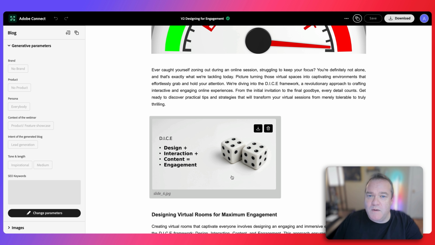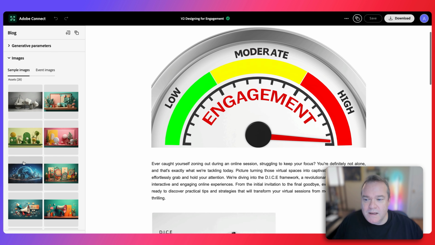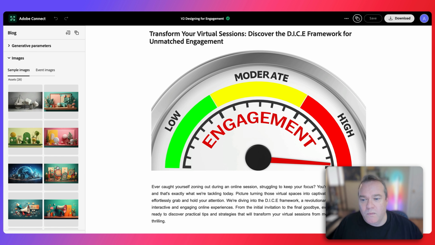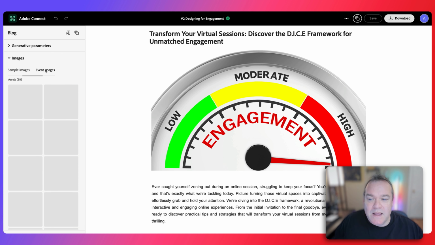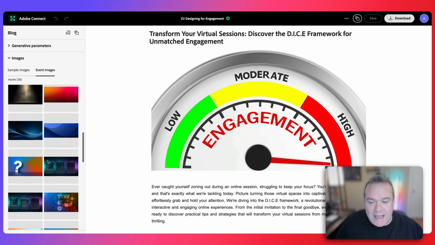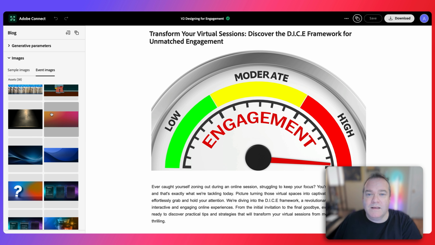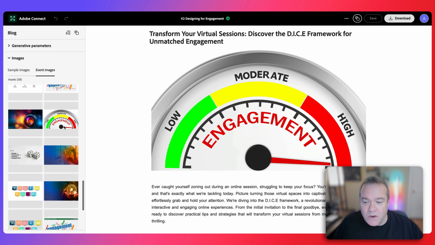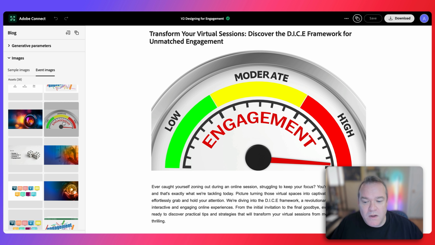That's one of the things that I love about this new feature: it's got the ability to incorporate some of the sample images that come with the AI blog generator, but more importantly, the event images that you used during your event. And a lot of these images come from the slides I had in my PowerPoint deck. Others come from other parts of the layouts that I'd set up for this particular event. And so you'll notice, in fact, the title for my blog post here comes directly from one of those slides.